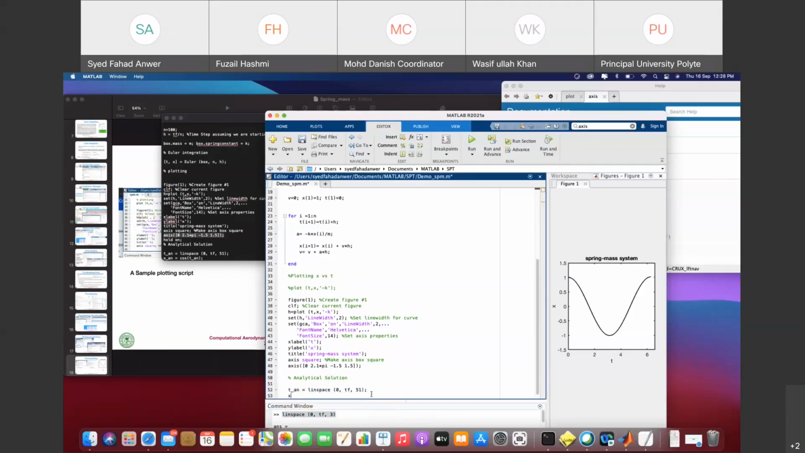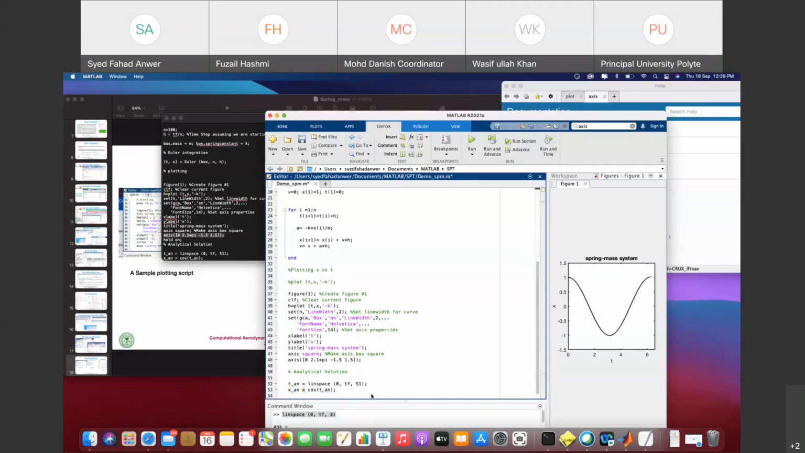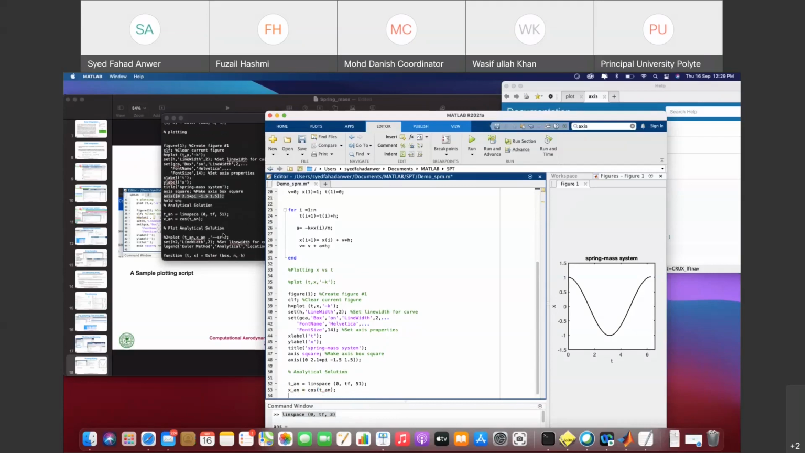Now the X array, XAN, where I am using the suffix AN for analytical. X is equal to the solution, which is cos T. Since the solution is cos T, it's very easy. So it is cos of T underscore an, and you have the analytical solution built into that.